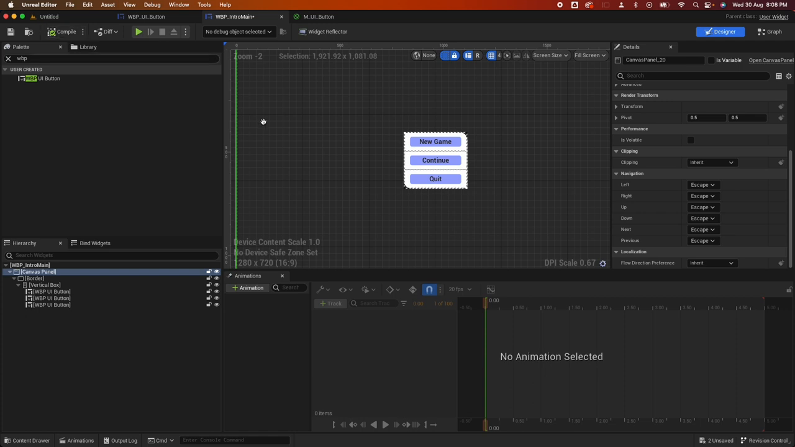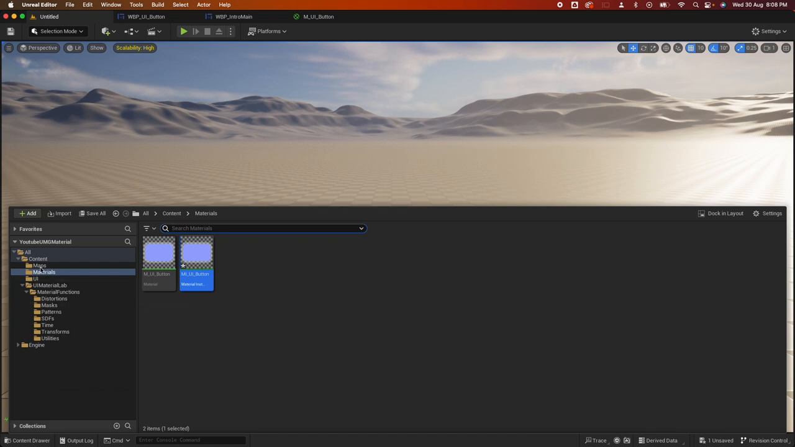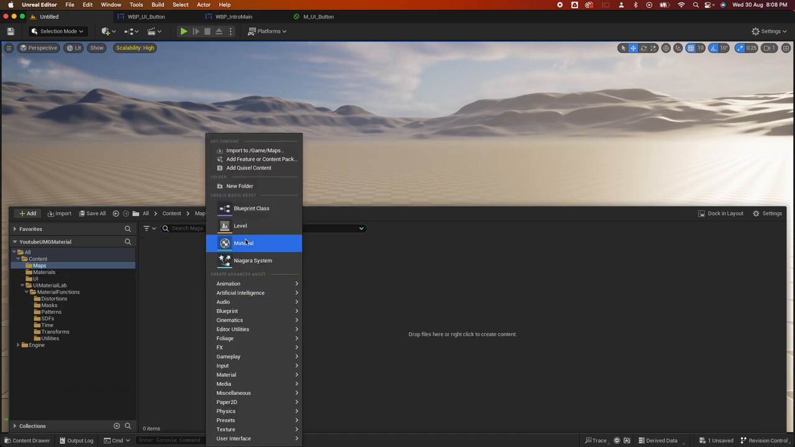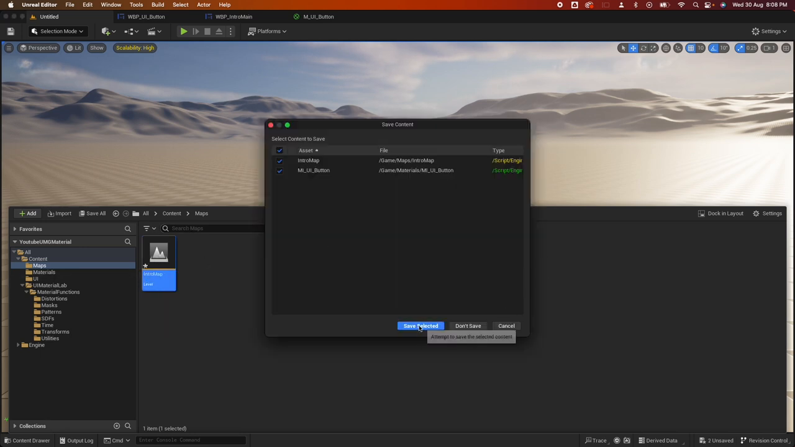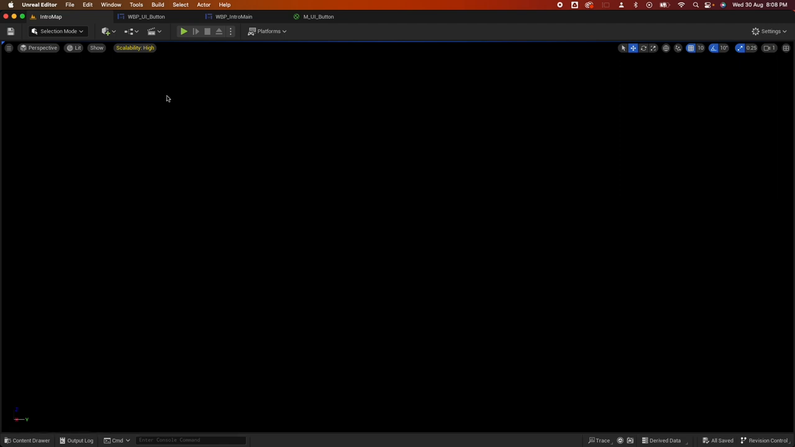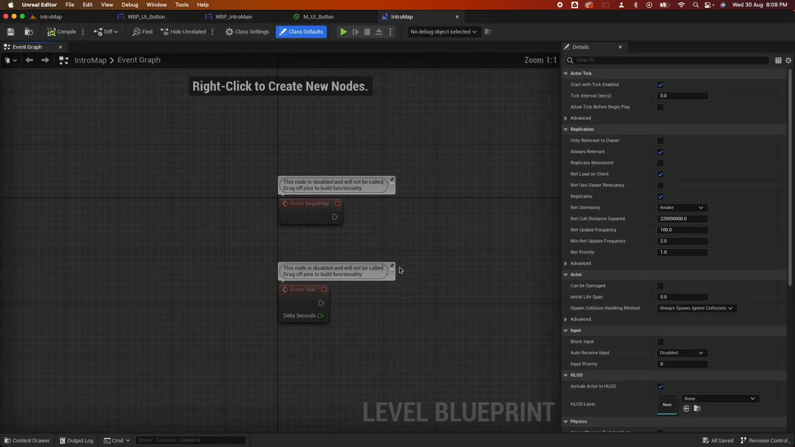Cool. Now it's time to add it to the layout. So here I have this level, I don't like this. So I'm just gonna jump to the maps, create a new level, and I'm just gonna say intro map, open it up, save everything. Yep. And from here, I'm gonna open up the level blueprint.